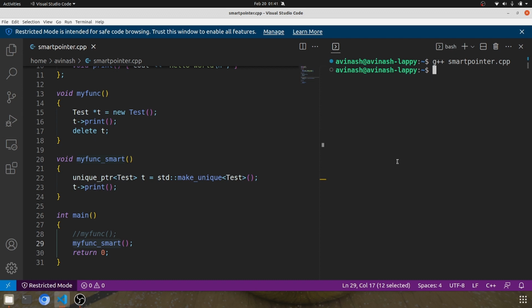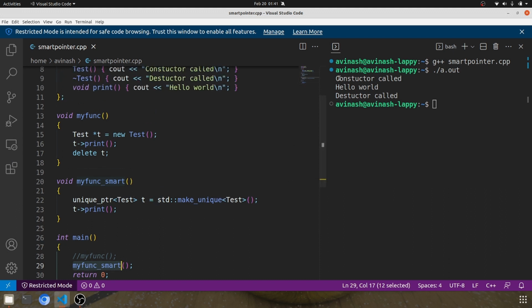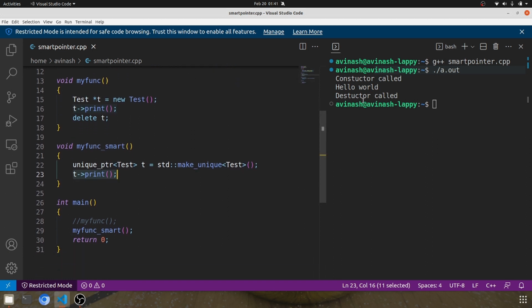You can see here, when my smart function gets called, it creates an object, the constructor is called, and it prints, and finally, automatically when it goes out of scope, the destructor gets called. So you do not need to worry about the deallocation part. It is automatically taken care of by the smart pointer. So this is a huge benefit.